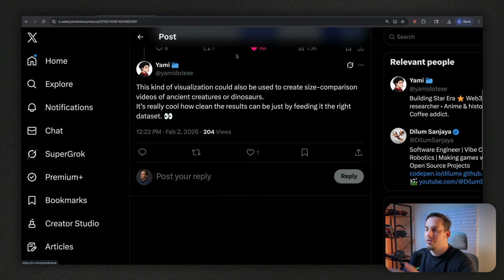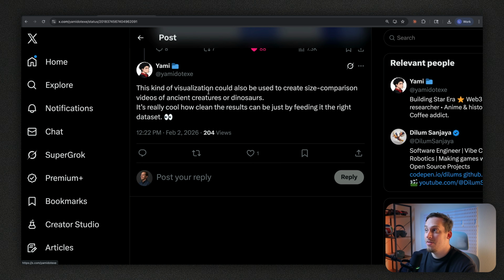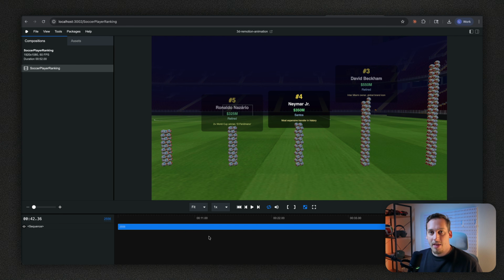And by the way, someone also commented on this original tweet that this kind of visualization could also be used to create size comparison videos of ancient creatures or dinosaurs. So yeah, guys, if you're testing this out, please feel free to do something like this. Feel free to reach out to me and share with me what you did. But that's basically it.